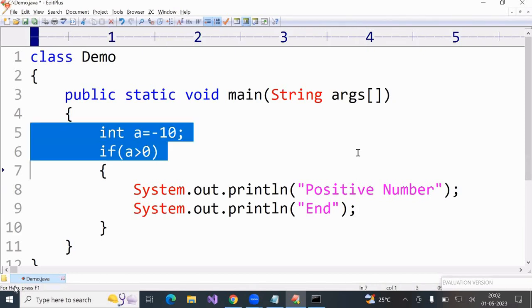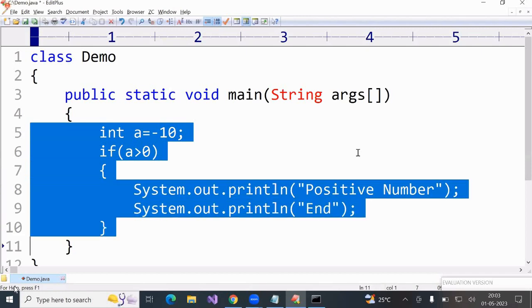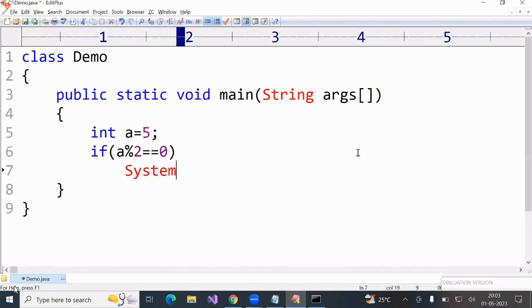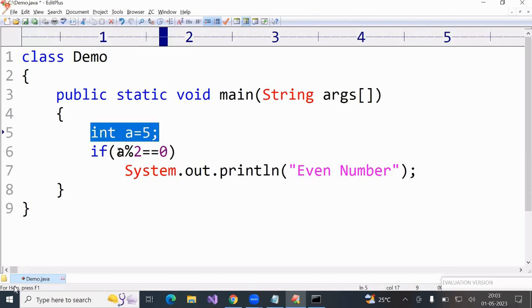See. Is it completed? See. int a = 5; if (a % 2 == 0) System.out.println("even number"). What is the output? First, a value is 5. 5 modulo division 2 is 1. 1 double equal to 0 is false, so no output. Okay.